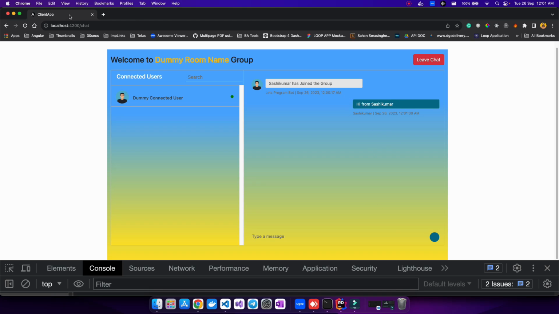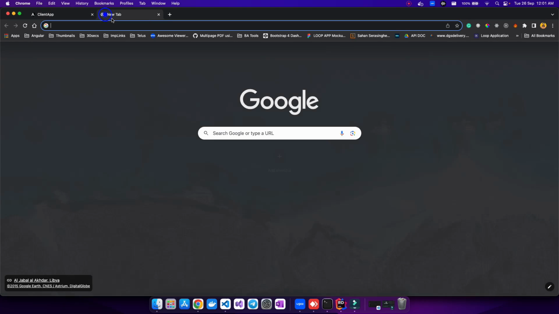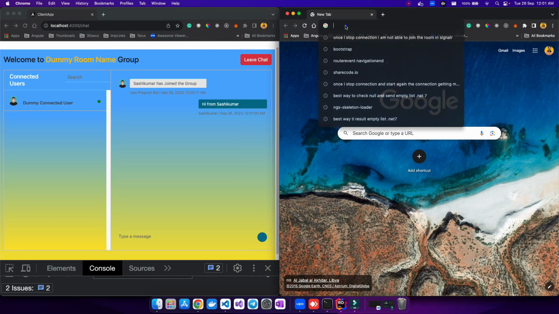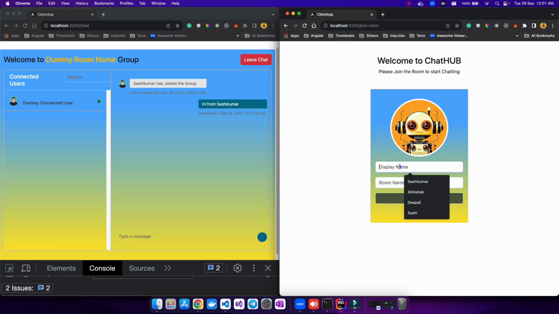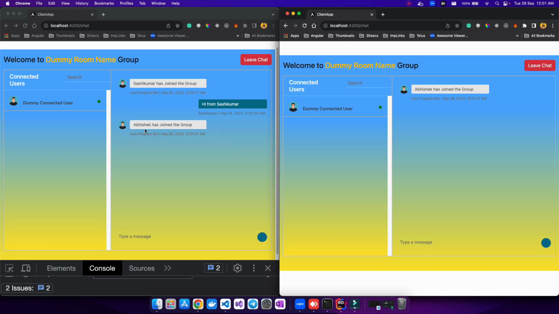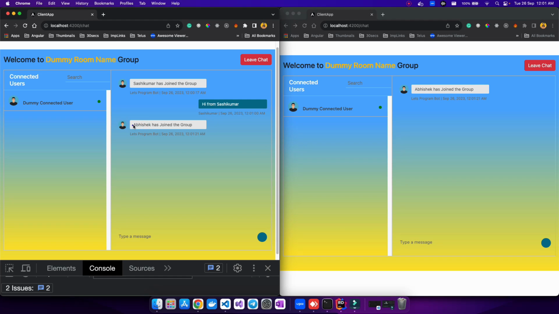Let me create one more tab here and showcase the same thing. Let me create a tab here, localhost, and add a display name with a different user in the same room and click on join. Now I can see I got a message here to Shashi that Abhishek has joined the group, and again this is an incoming message.